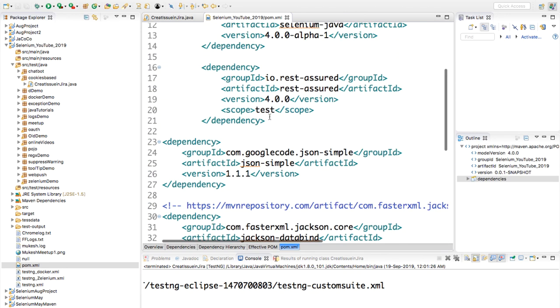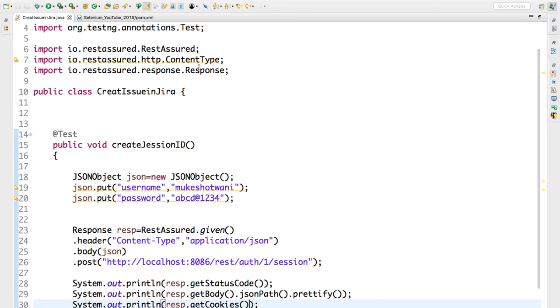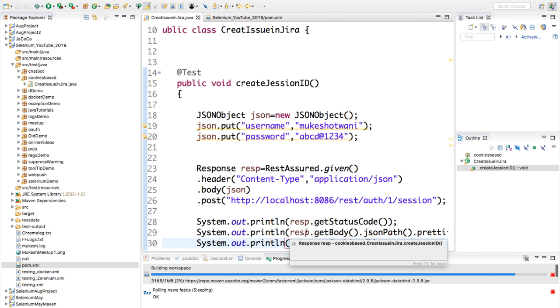Okay, it's done, I guess. Okay, it's still building, let's wait. So it is not something related to our session and all. It is related to this JSON object which we have used. So it was missing one dependency. So we just add it. Let's see.